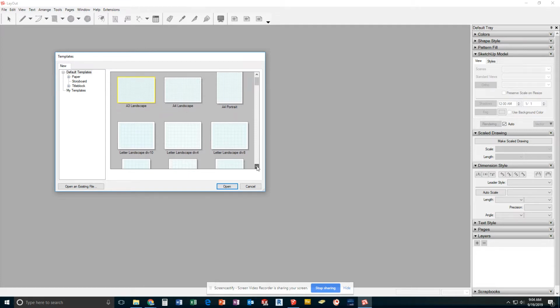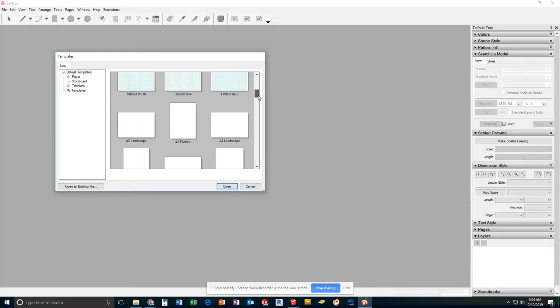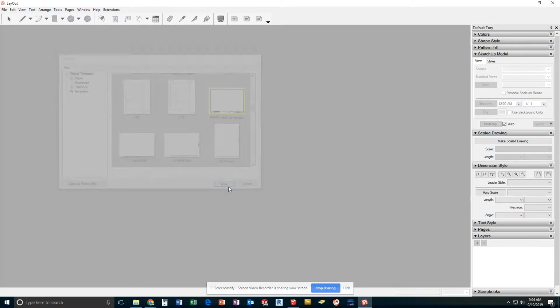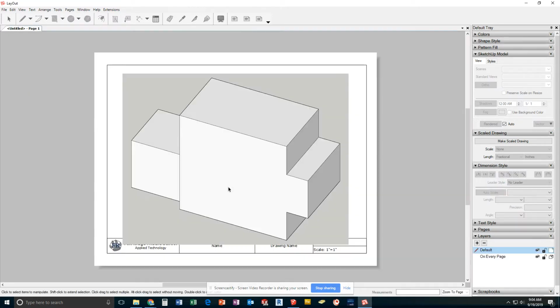They're not quite in alphabetical order, but as you start to scroll down, you should find one that has FRMS as the title. So FRMS Letter Landscape. This is the one we're going to want to use. So we click on it so it highlights yellow and click Open. Make sure you start with the right template. It's not easy to switch back and forth. So we get this right now, which obviously is not exactly what we want.